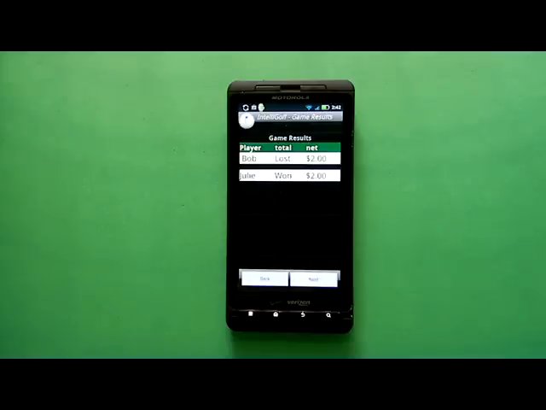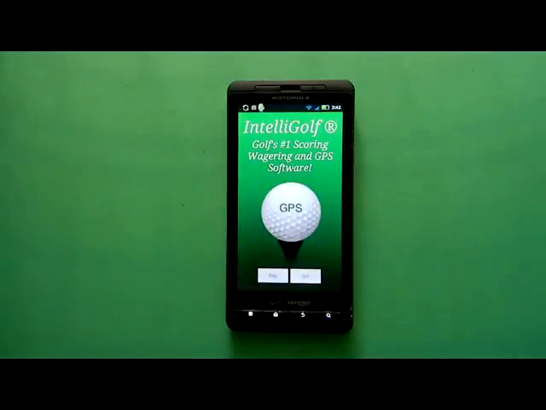But you can put up an unlimited number of different side games in here, up to the amount that are in IntelliGolf, and it will calculate all those for you and summarize them into one win and loss screen, which is really pretty nice because you don't have to sit there and calculate everything yourself. If you then hit the next button, we're done with our round of golf, and we have now scored our first round of golf.